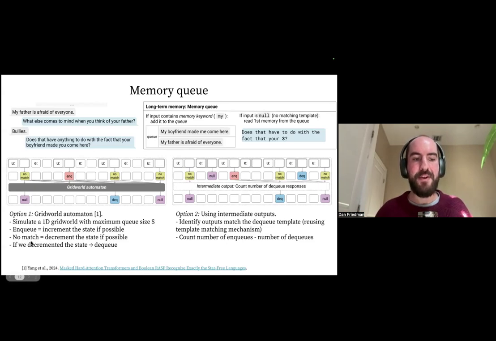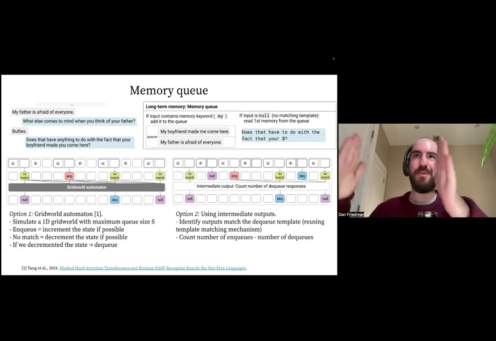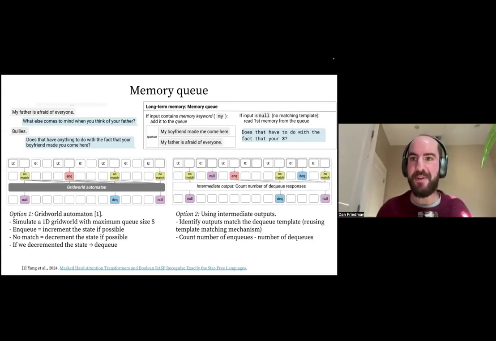Then for the no match input, if we have an input that matches the null template or doesn't match any template, we treat that as decrement the state if possible. So if there are any memories in the queue, we read that memory and move the queue counter down by 1, so our queue size decreases by 1 step. Every time we've decremented the state, that should correspond to a dequeue action.